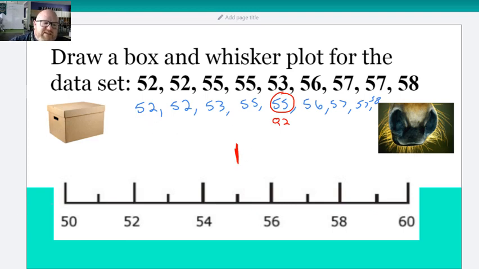Now I have 2 sets of data on either side. I've got data that represents Q1 and data that represents Q3. Don't worry about Q1, Q3. We'll just figure it out. What I have to do for both of these is find my median, the middle number. So for this, because there's 4, I have to add the middle 2 and then find the average. Well, over here it's 57. And right here it's 52.5, right?